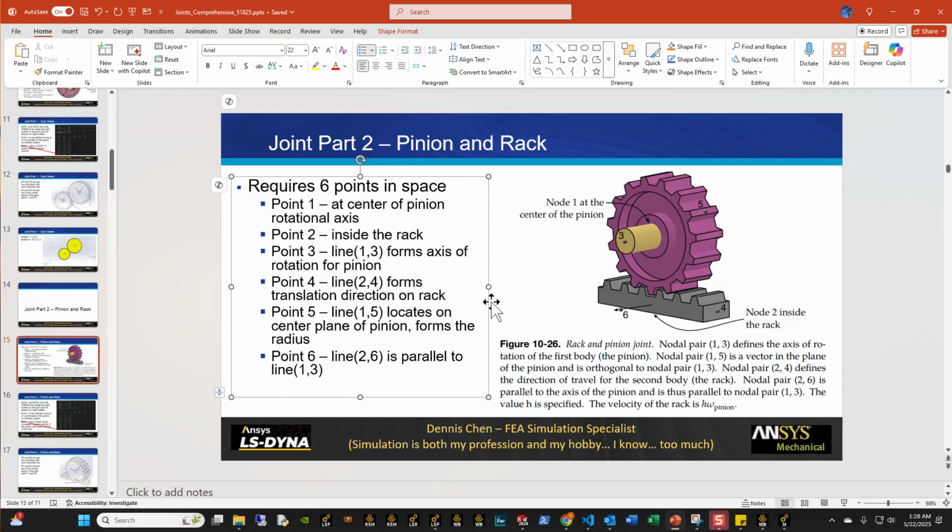Okay, so there are 6 different points. 1, 3 defines the axis of rotation for the pinion. 2, 4 is along the center line of the rack and defines the translation vector location. 2, 6 defines the axis which creates the plane for the rack, and that 2, 6 vector has to be parallel to the 1, 3 vector.